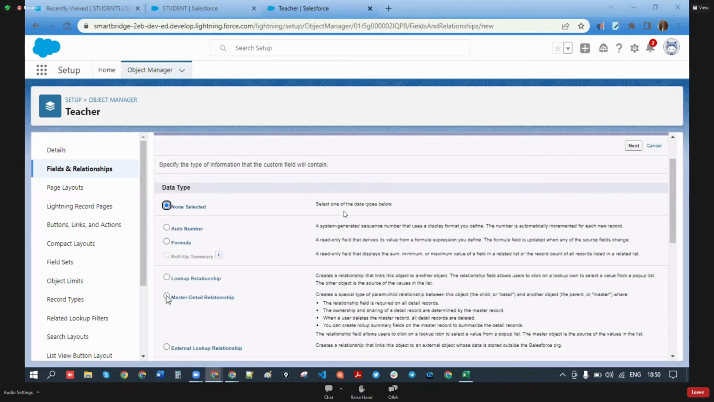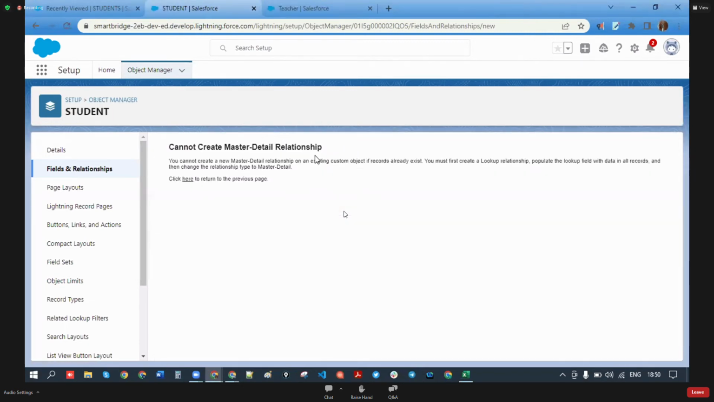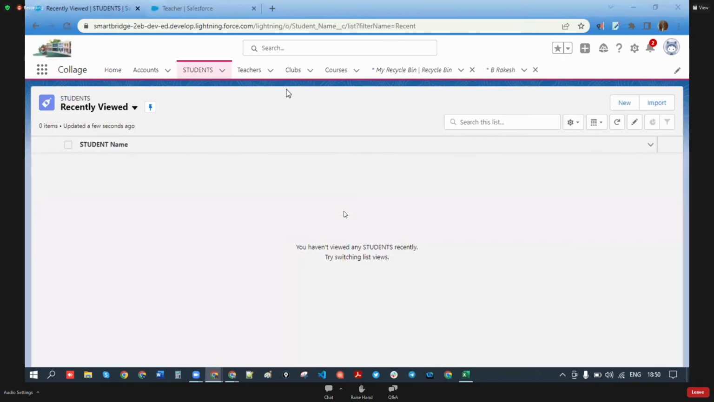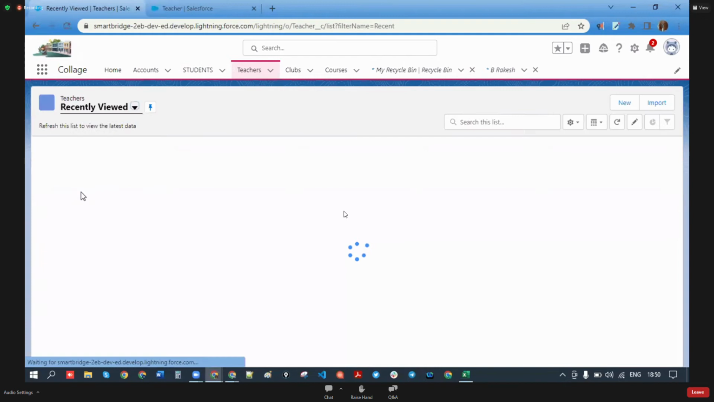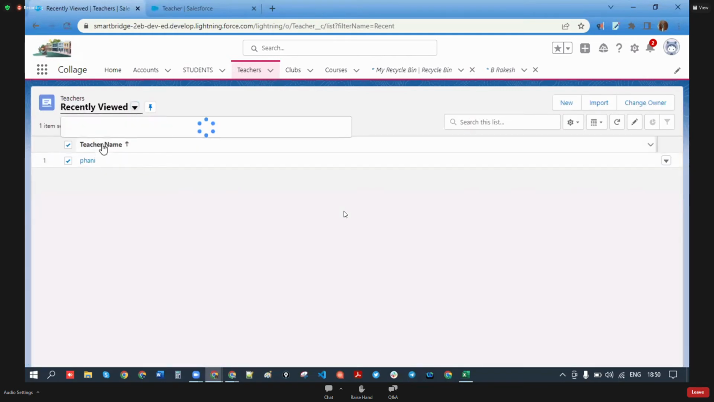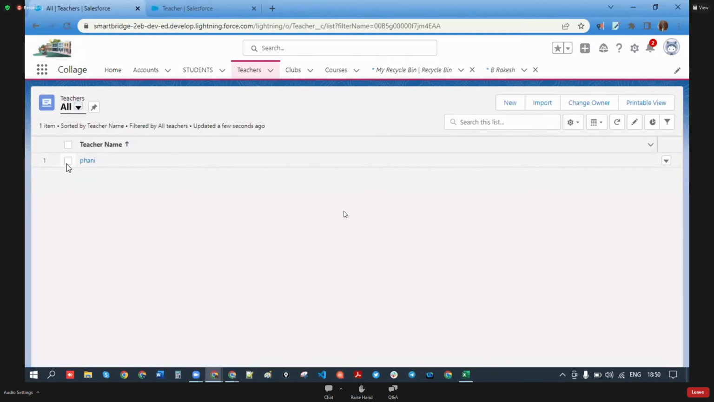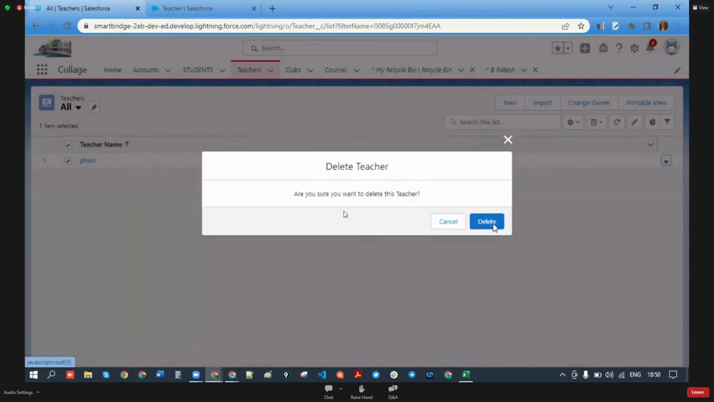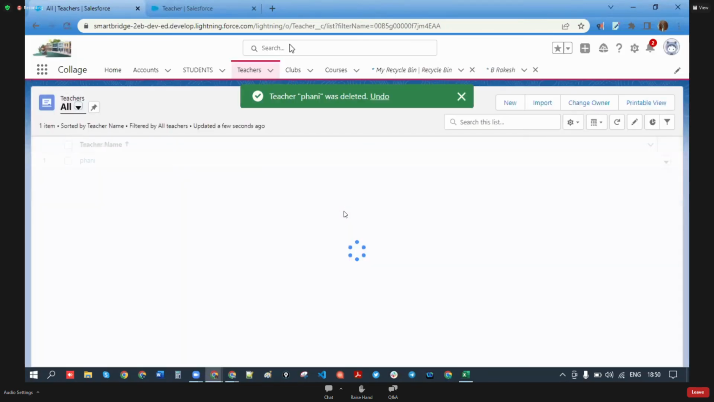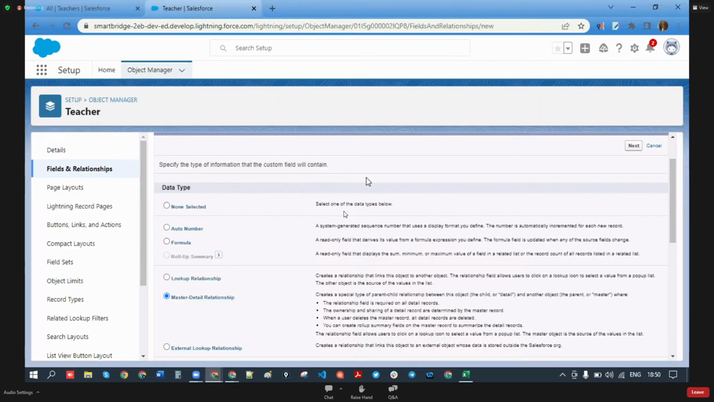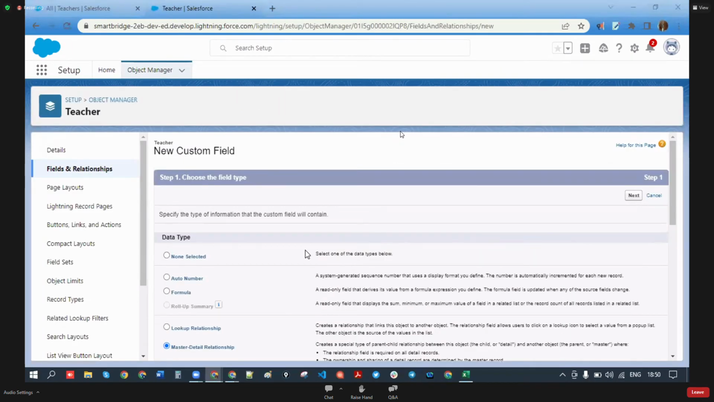And you can see master detail relationship. If there are any records in the teacher also, we can't create this. So for that, what I'm trying to do is go to the teacher and delete the data over there also. Only funny is there, just deleting it. That looks fine. Just going for next.